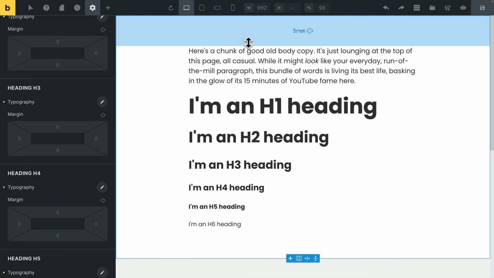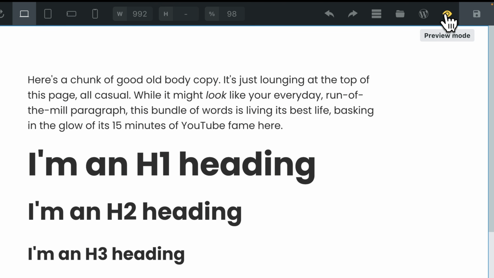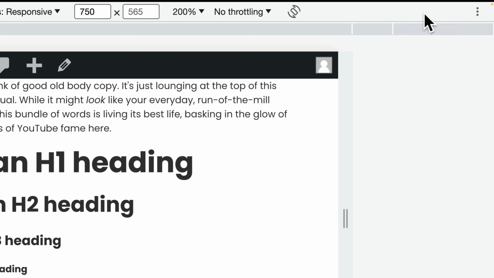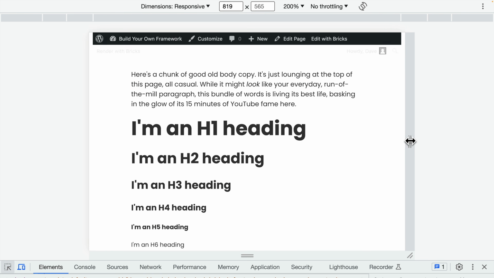All right, now let's see this in action. So I'm just going to quickly save this page. And now let's slide into preview mode. I'm also going to choose to view this on the front end. We're still in the responsive viewer, which is great. And now I'm going to change the viewport width again.